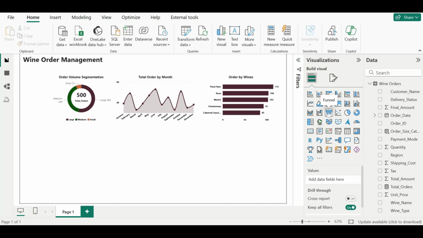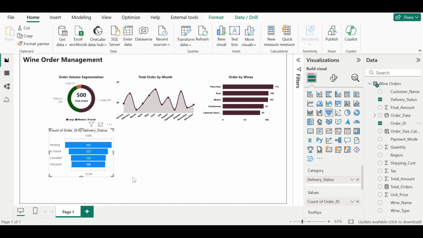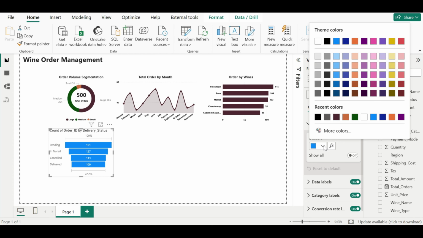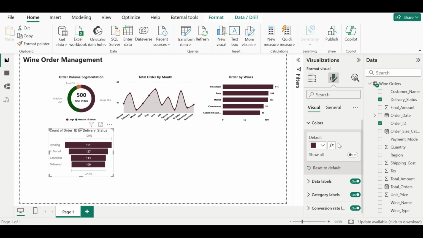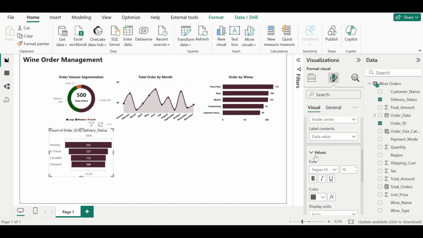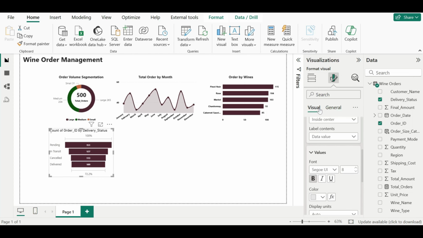Take a funnel chart from the visualization panel. Drag the delivery status to category and drag the order ID to values. Let's format this funnel chart. Go to the format visual. Go to the colors and change the color into wine color and go to the data labels. Go to the values and change the font into 8 and make it bold and change the color into gray.